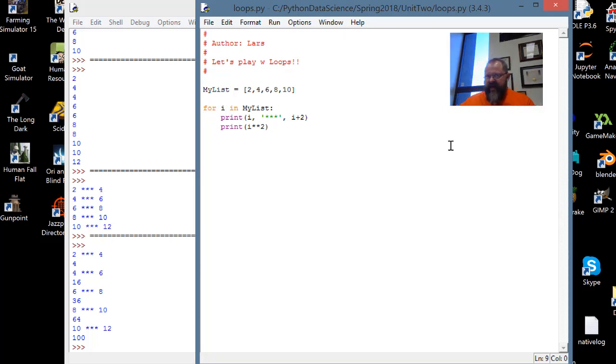Now, it comes in handy later, you're going to see, when we want to search through a list and find something. You go through everything, look at it, see if it's equal to something. If it is, you found it. You're good to go. Okay? So that's the beginnings of a list.